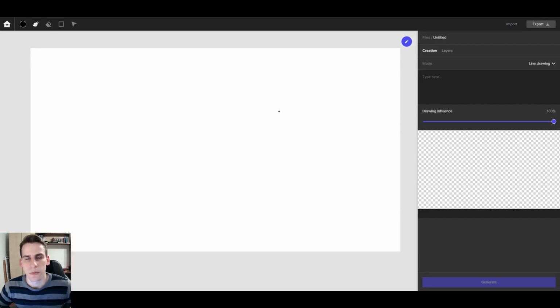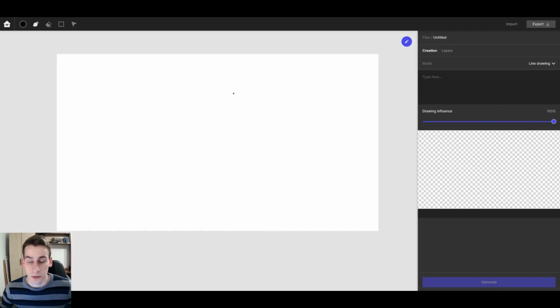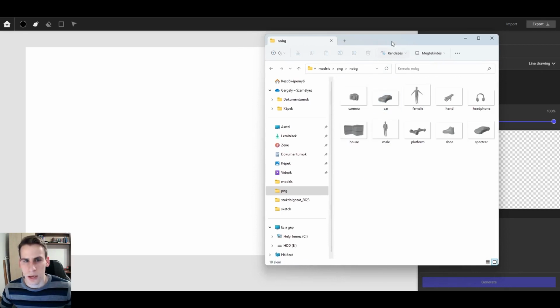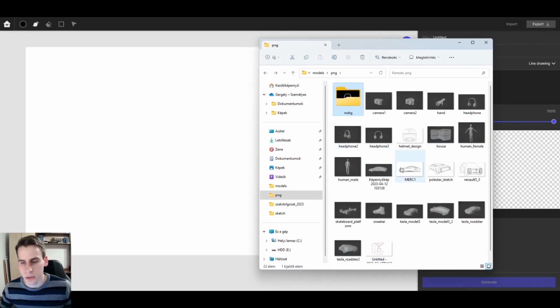What's the difference between free draw and line drawing mode? That's what I'm going to investigate today. If I create a new file in the application, then line drawing mode treats me with 100% drawing influence. It's not a coincidence, since this is the mode and influence level which is most suited for rendering line drawings.